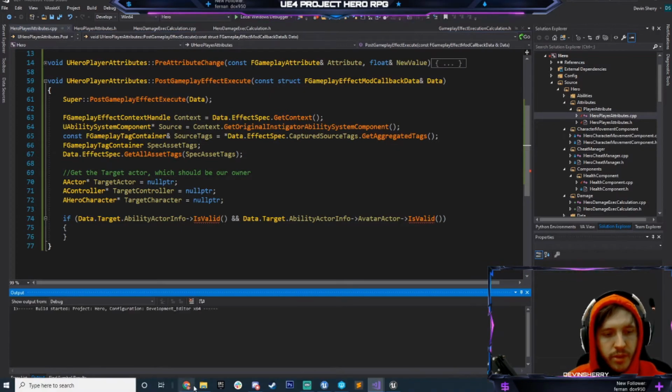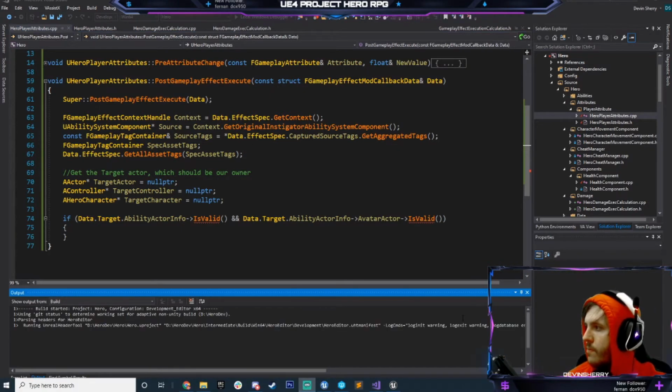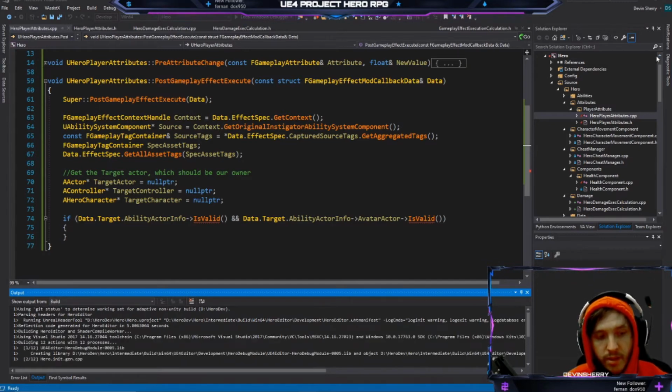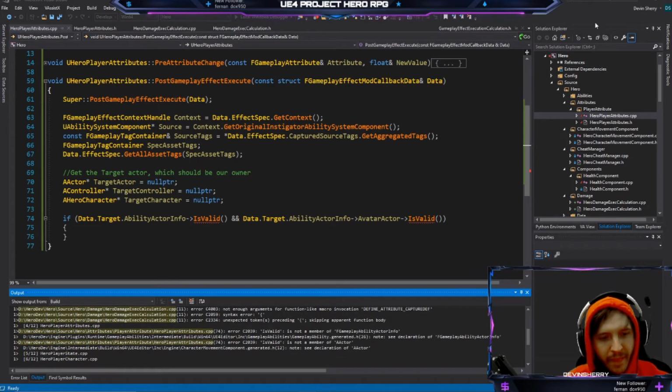Let's just compile and see what happens. So I guess it's gonna give me an error, but maybe it won't. Maybe it will be good. No.